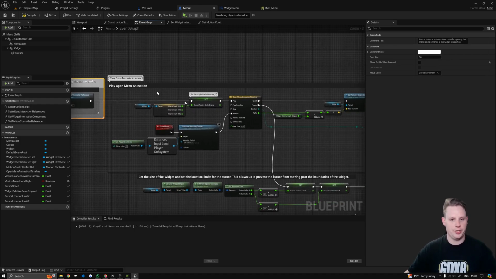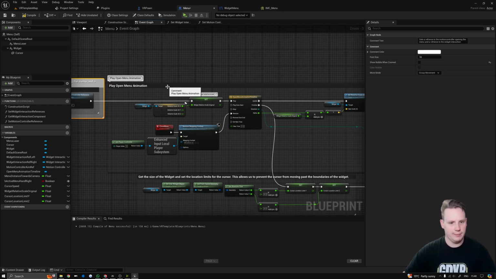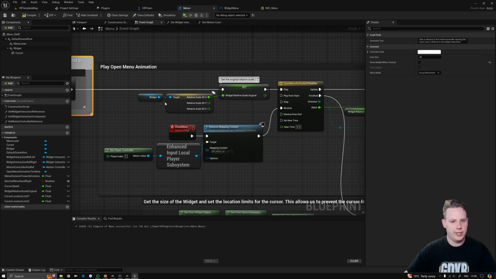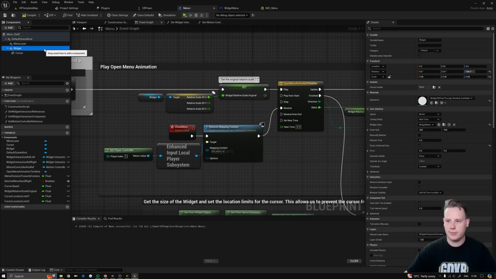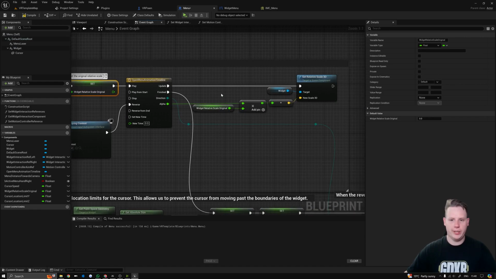So this plays a little animation that scales the menu up from our hand after spawning it in. So play open menu widget, we get our widget component here, and then we get the relative scale, which is 0.08 all the way through, and then we set a reference to that. So we're getting our scale, at which point we then update the relative scale. So we get the widget, get relative scale, and we use this timeline here.